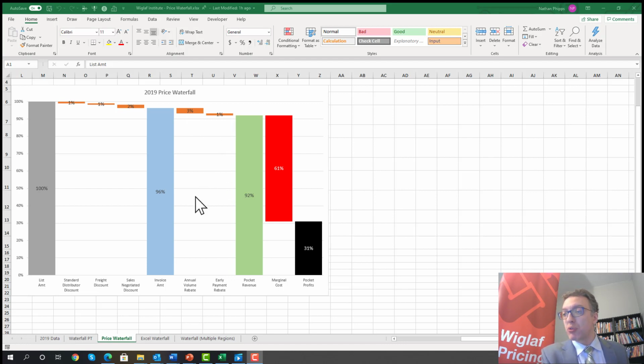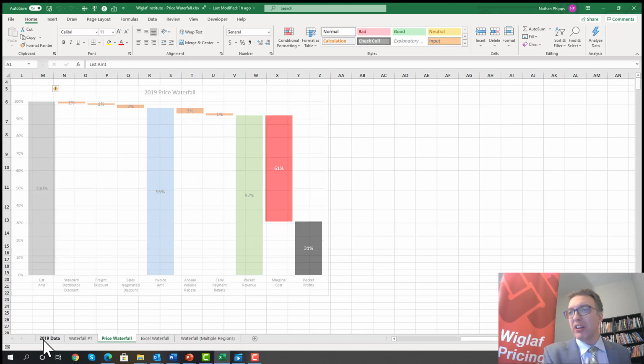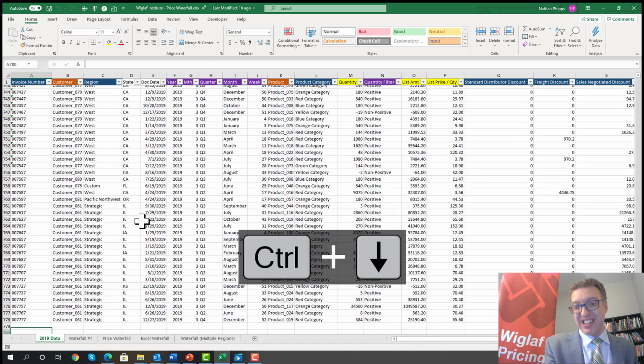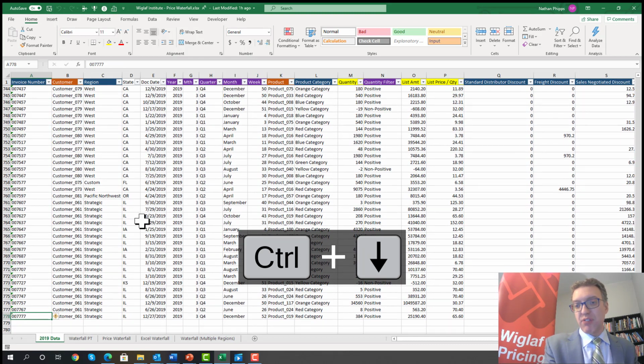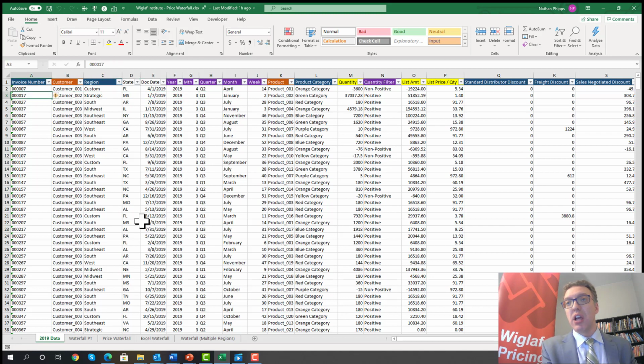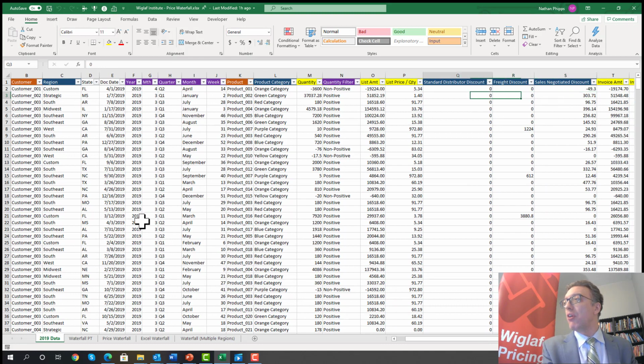When you subtract off the rebates from the invoice amount, that brings you down to your actual pocket revenue. When you subtract off your marginal cost, that gets you down to your actual pocket profits. So if you go all the way over to the far left, this is the actual data set that we're going to be working with today. There are 777 records there. A couple of different marketing variables here: customer, region, product category, all that good stuff.